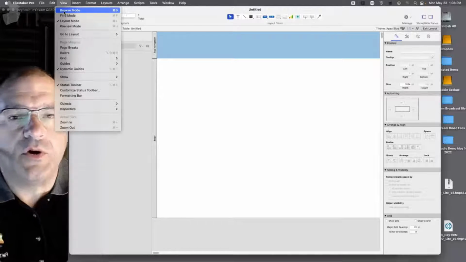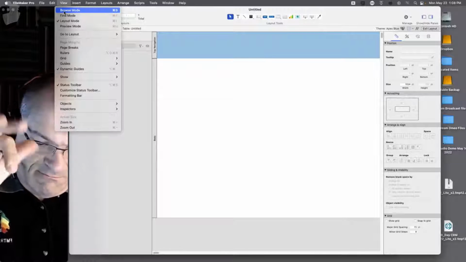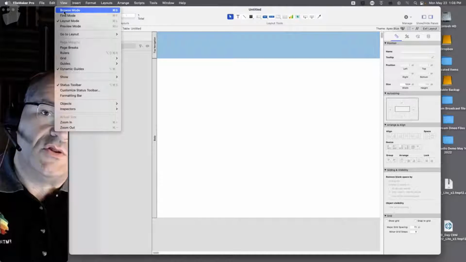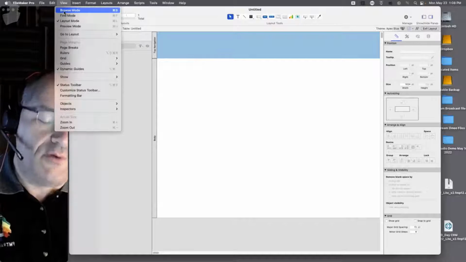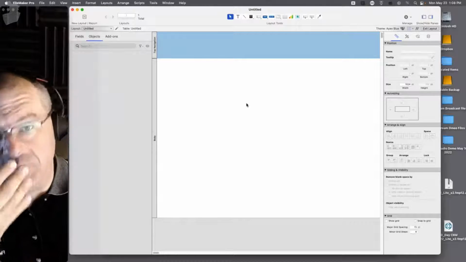So it's keyboard shortcut. My left hand will be Command or Control B. It's going to be Command on the Mac and Control on Windows, Command or Control B for browse mode, Command or Control L for layout mode, and you'll end up going back and forth. Okay, does that make sense?